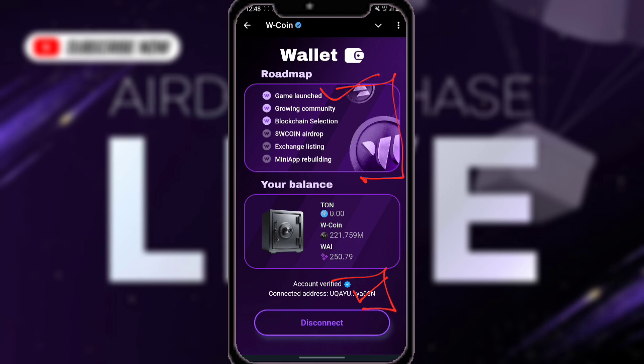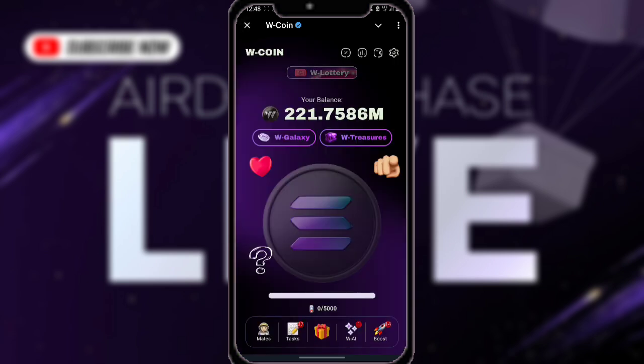So as you can see, here is the main criteria of WCoin: we have a token launch, a game launch, a growing community, and a blockchain selection. They have already finished these. The others left for WCoin are the WCoin airdrop, exchange listing, and then mini app rebuilding, which is maybe season 2. I don't know, I just predict it.